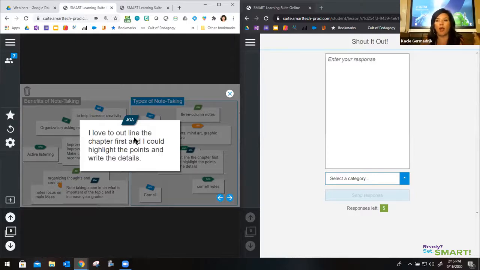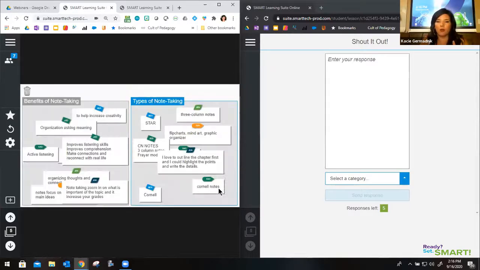I know someone showed me how to do outlining notes, and I was not always effective there because I focused too much on the outline and what it should look like rather than what I was learning. What about Jody? Did you have a favorite, or do you have a favorite way of sort of taking notes?